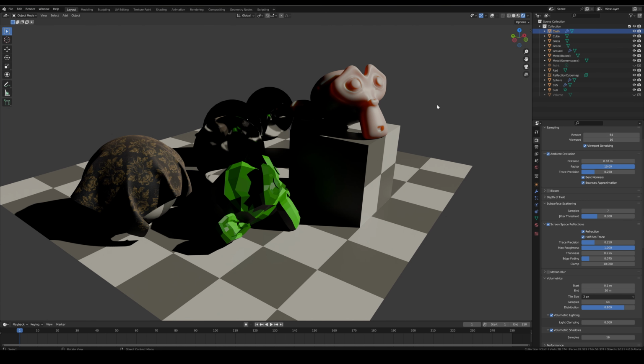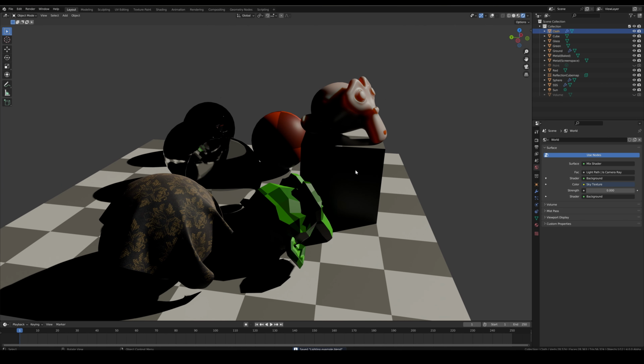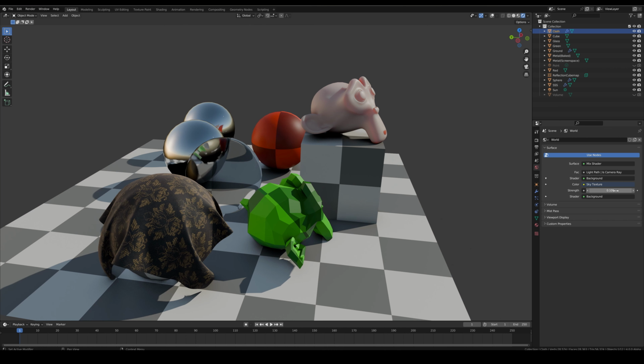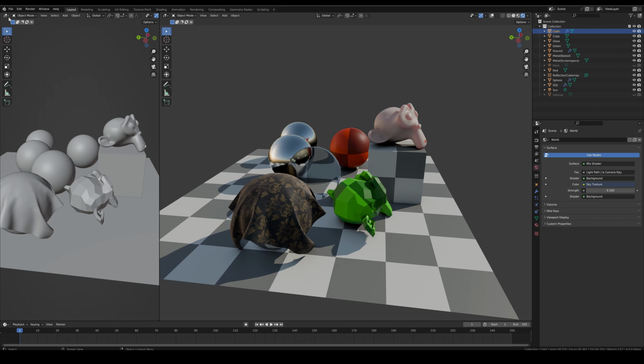Okay, the second way to fake bounce light, and this generally works best in outdoor scenes, is by adding a little bit of extra light in your world. So for this, let me show you my shader quickly.